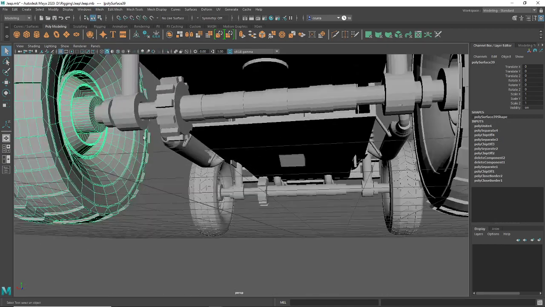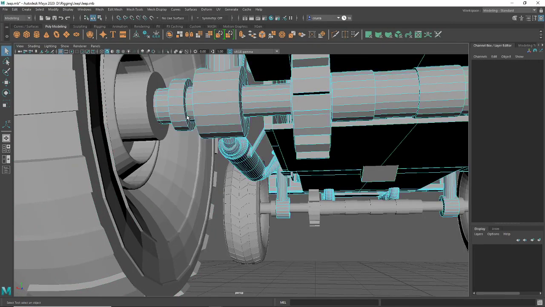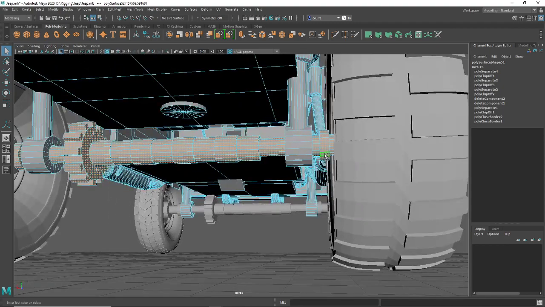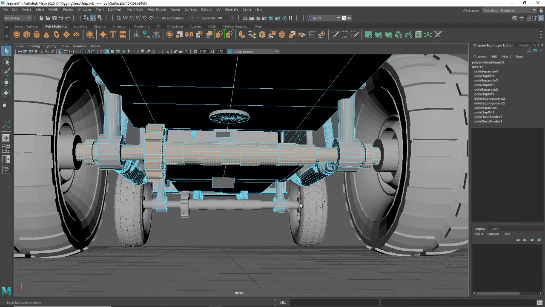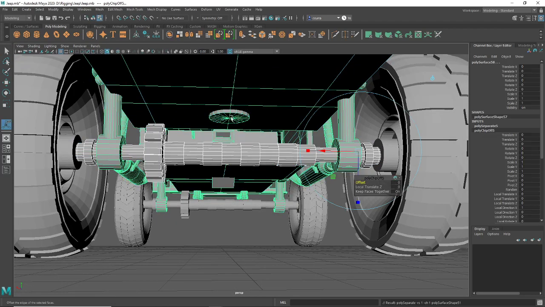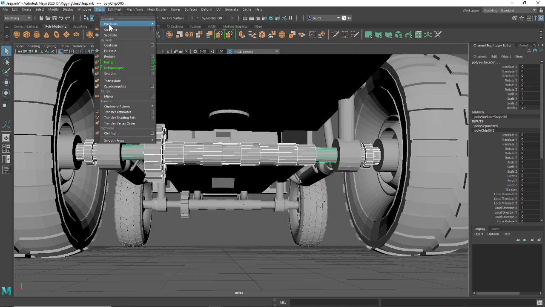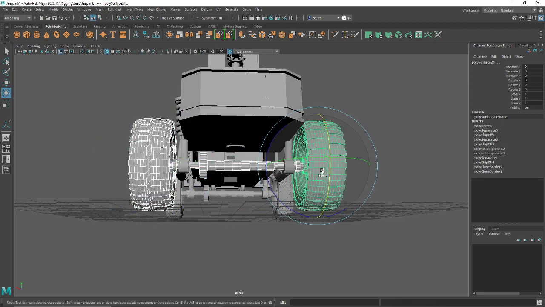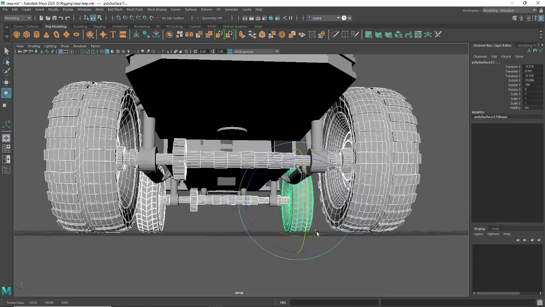Okay, let's get the back axle. And we're going to go to face. I'm just holding shift and double clicking stuff. And that was easy. And then extract, right click and go to object mode, control click, mesh, combine. We'll test that. Yay. So now we have all of these items here separated. That looks pretty good.